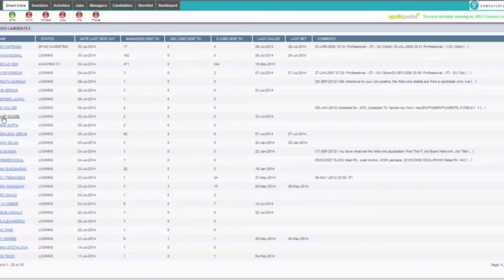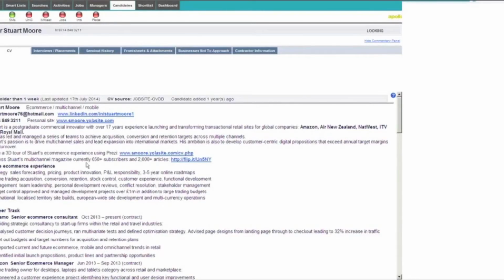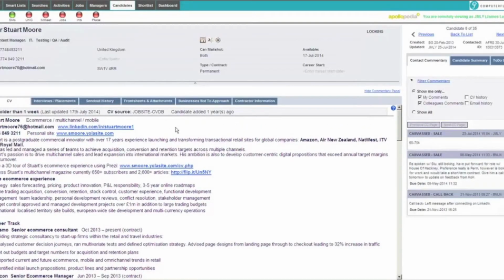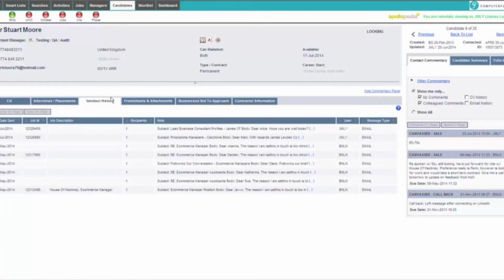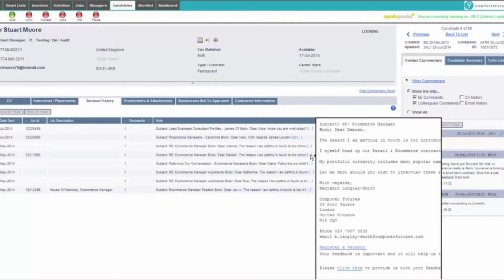Also, clicking through to the individual candidates and looking at their CVs may well be beneficial. Starting to have a look at the quality of the candidates that your consultants are working. So we can start to go through and have a look at this. You could even go down to having a look at the person's send outs, their front sheets, the way that they've been marketed to managers. So by clicking on the send out tab, you can see that you've got the content. Starting to have a look at this and looking at the content. A very short email.